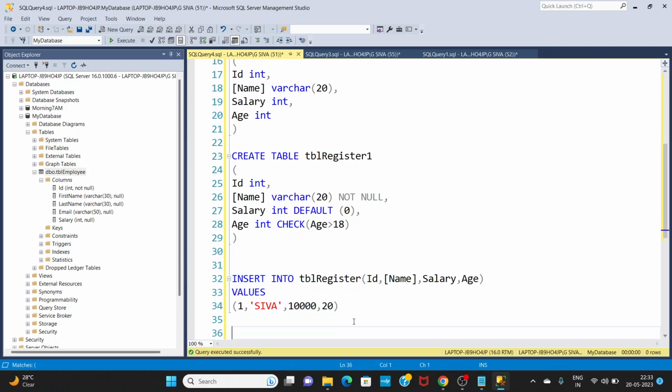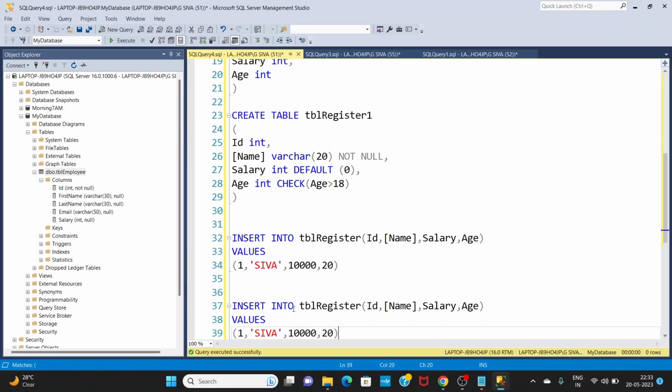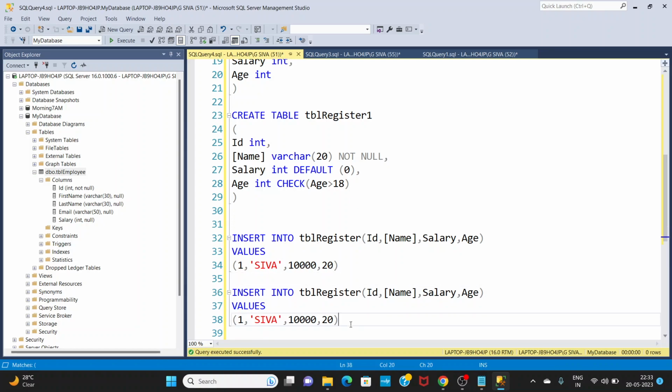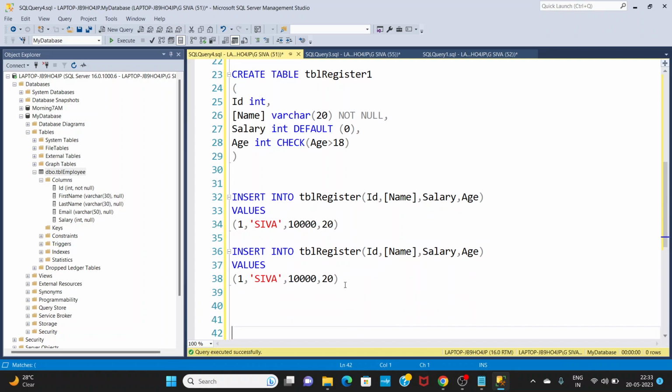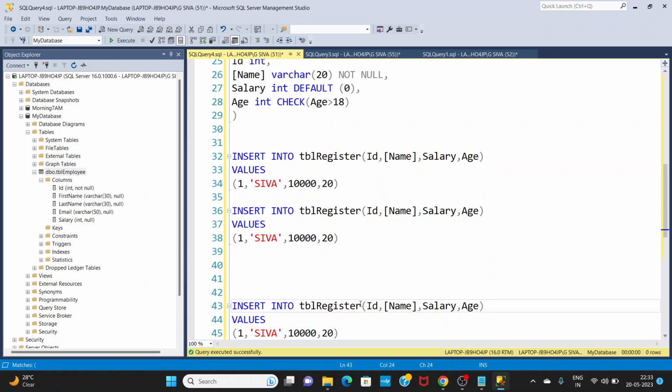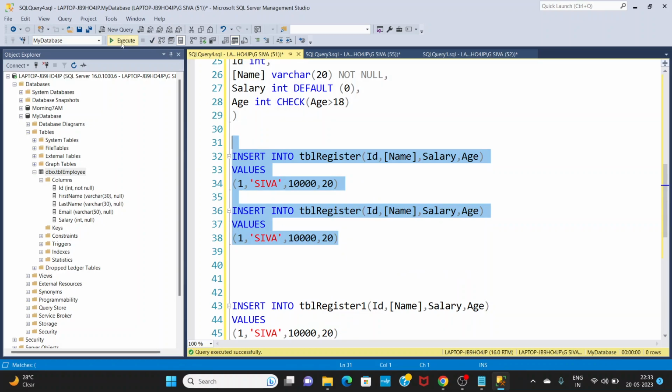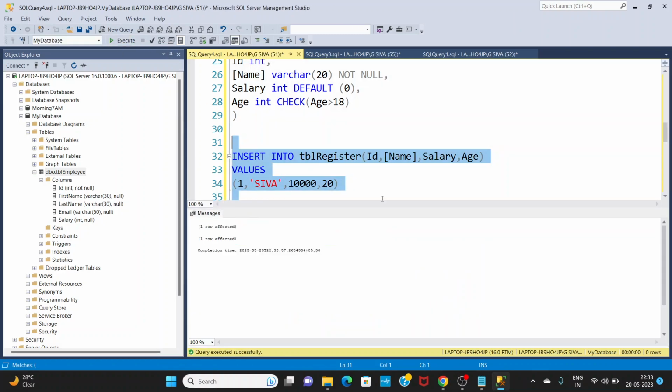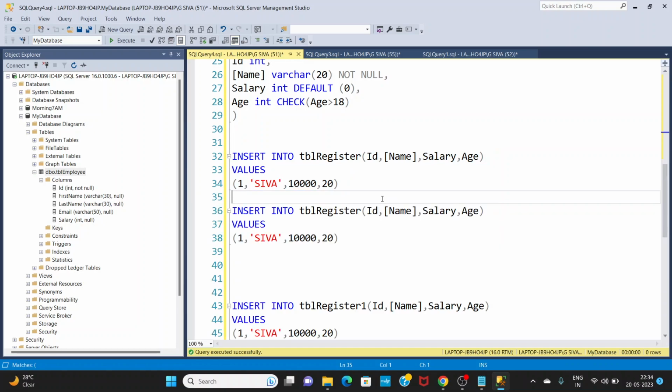Copy this one and paste. So I don't want to change these values. I'm giving duplicate values now. Copy this record and just change the name. TBL register 1. Now I'm executing these two scripts in the first table. Now two records are inserted successfully.